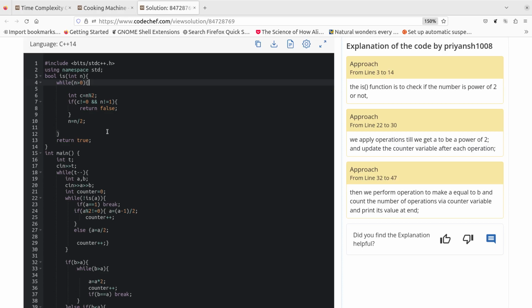Okay, and if this thing is not executed, and if he came out of the while loop, he's actually dividing n equal to n by 2. So he goes on dividing, and if he reaches c equal to 0, then he'll return true because it is a power of 2. Okay, very good.